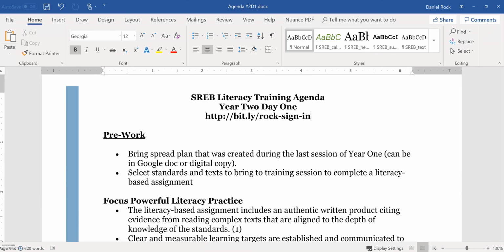So this is the agenda. So there it is at the top. So as a participant, I simply type in that link, and up will come the evaluation.